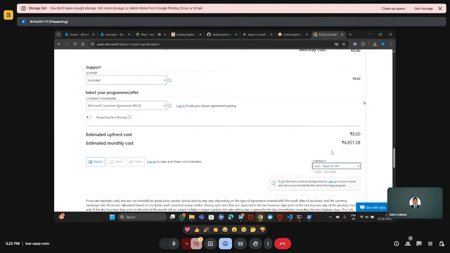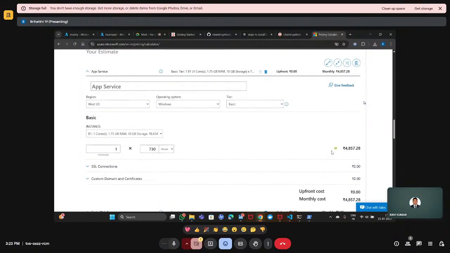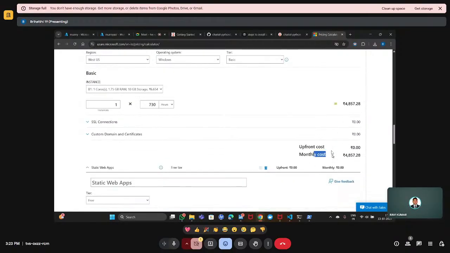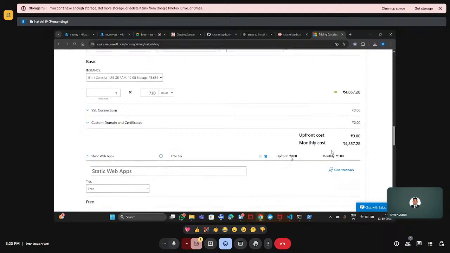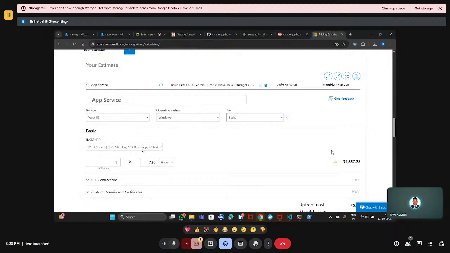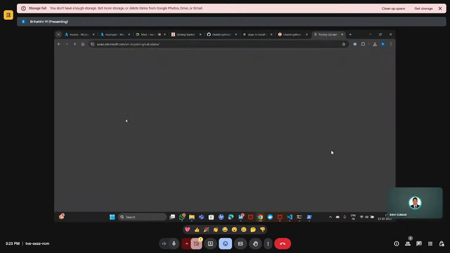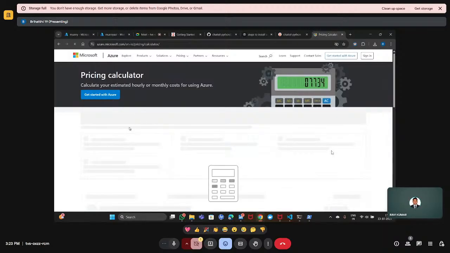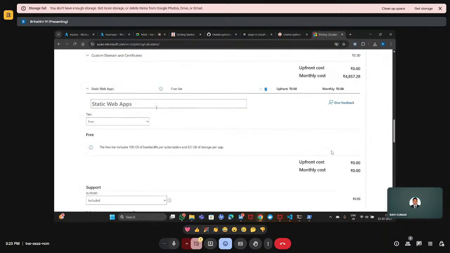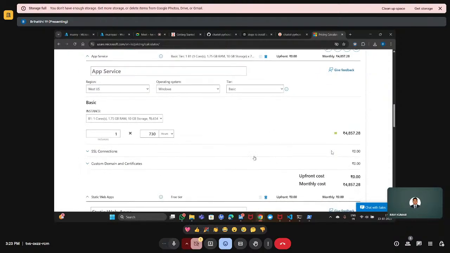Yeah. Then for a year or monthly? I think monthly cost. Okay. Now app services. How much is it? App services. The same thing, app service.